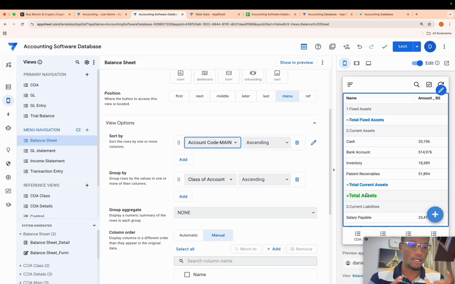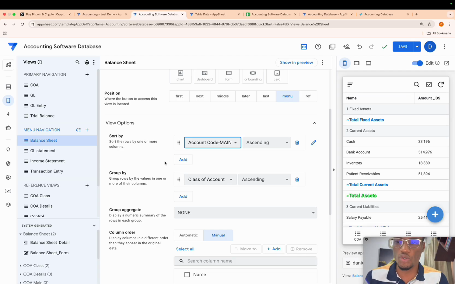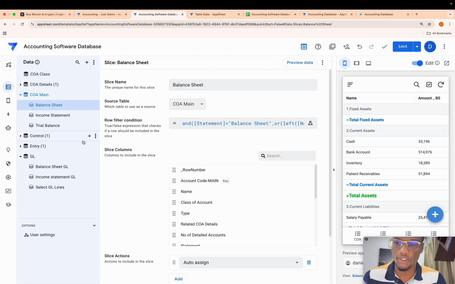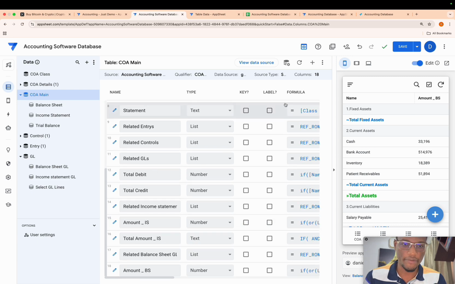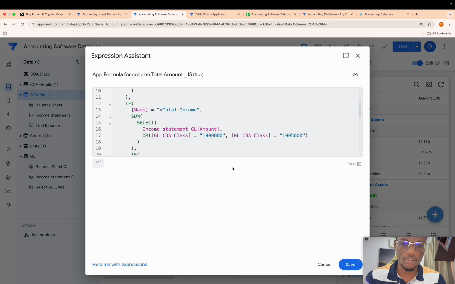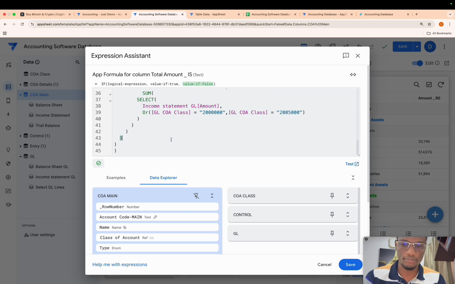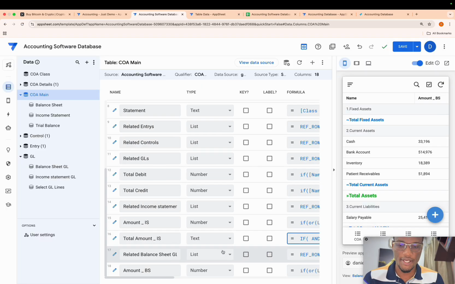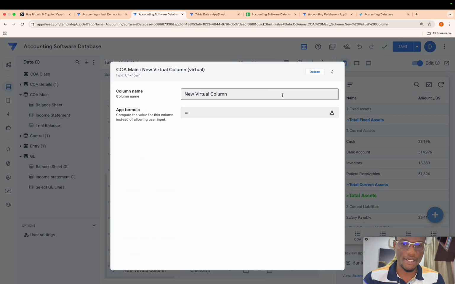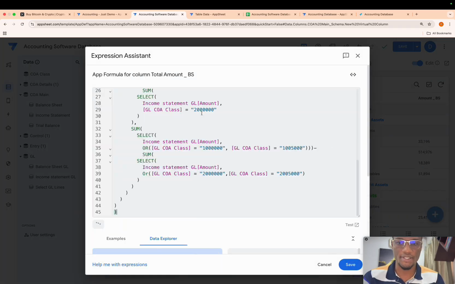Good. So now we know that this is a bit different for the income statement in terms of how they relate. Okay, so let's come here, and then let's come to main, and we're going to come to total. We're going to copy this and save. Good. And then we'll click on the plus. I'm going to say total amount, yes, balance sheet, and then we're going to paste this over here.